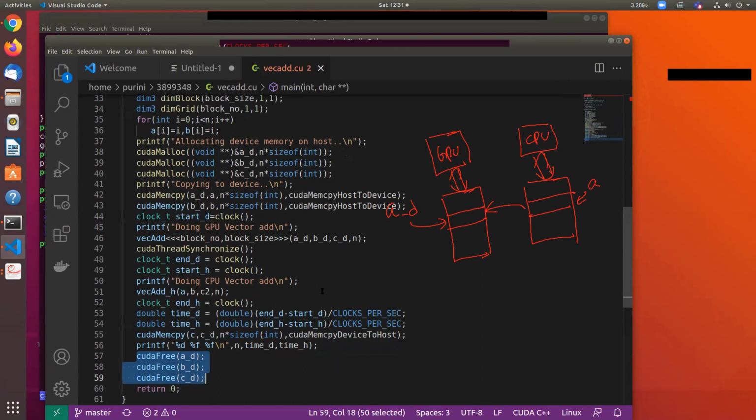So transfer the data of the vectors A and B from CPU memory to GPU memory, launch a kernel which performs the vector addition. The result will be available on the device memory, and then you transfer the data back to the CPU. This is the template.